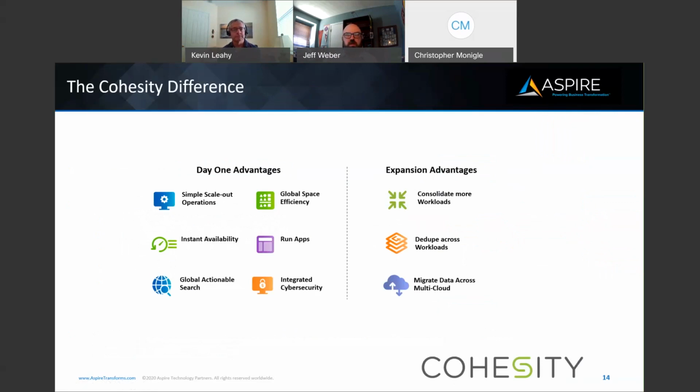To recap, from a Cohesity differentiator standpoint, what are the advantages? We talked about the technology and what it allows us to do. It's about simple scale-out operations. We want to make sure our customers are driving down total cost of ownership and improving operational efficiencies, and we do that through things like global space efficiency: deduplication globally, not based on workload or location.